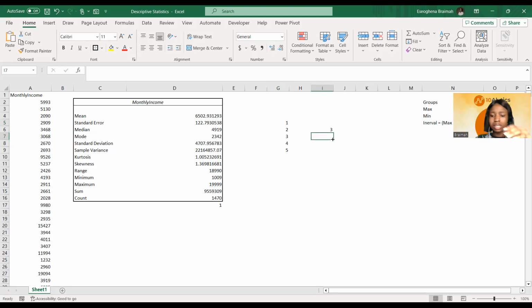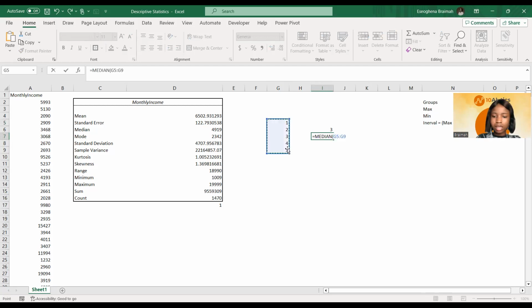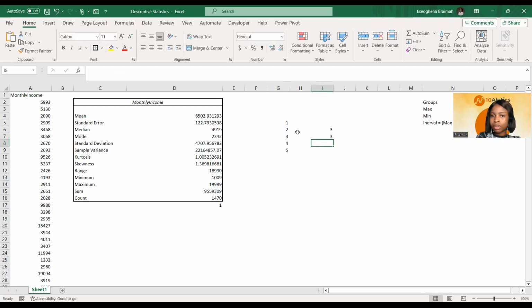So all I have to do is come here, equal to MEDIAN, and I'm going to highlight this and close this, enter. So even if, let's say, I remove 5 from here, let me delete this, and then come back here and include a 5. Then I want to compute my median as equal to MEDIAN of this.